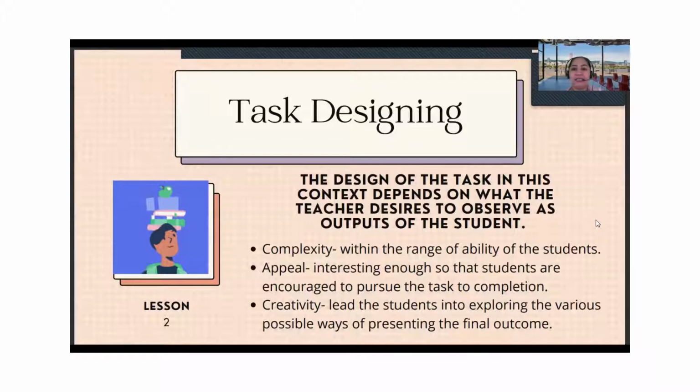This is task designing. Earlier today, we discussed the product-oriented competencies, the competencies that we can get when we do assessment or authentic assessment. So this time, let's discuss task designing. What is task designing? Task designing is the design of the task. In this context, it depends on what the teacher desires to observe as outputs of the students.